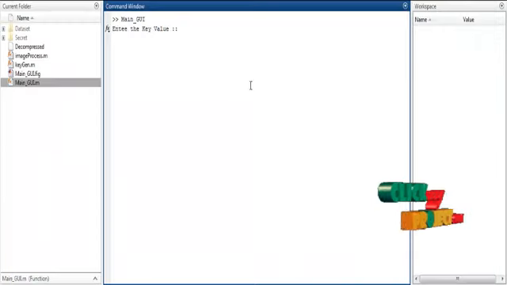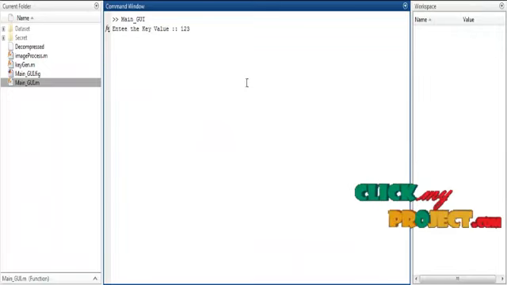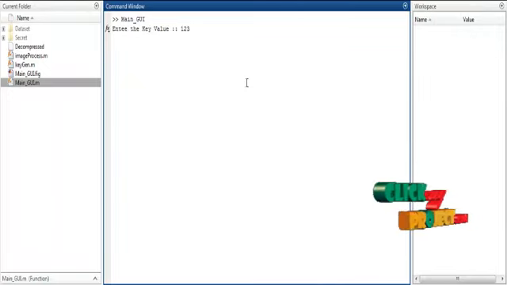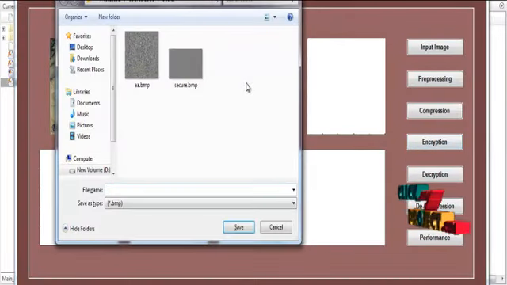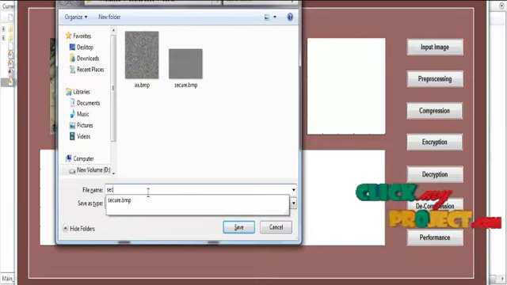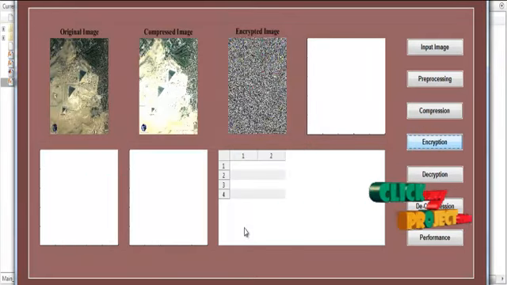In this encryption process, first we have to click the button and enter the key values like this. Once the key is entered, the encryption is done. Then we have to save the file separately. Once the file is saved in a separate folder, it will be shown in axis 3 with the title encrypted image.